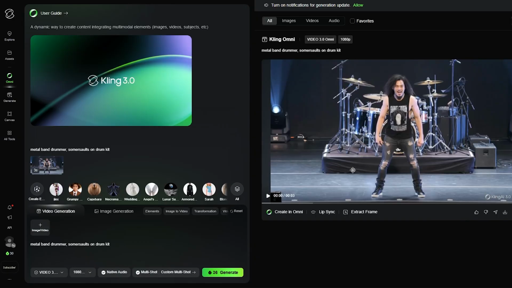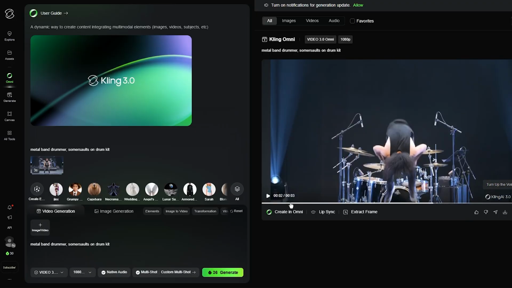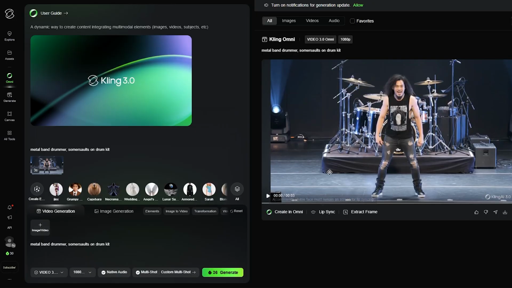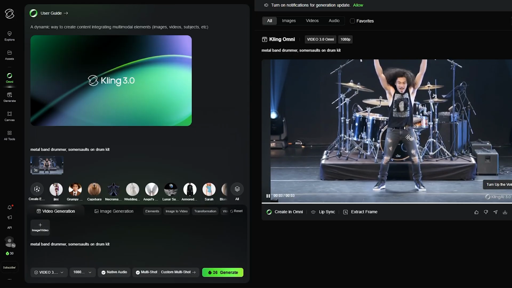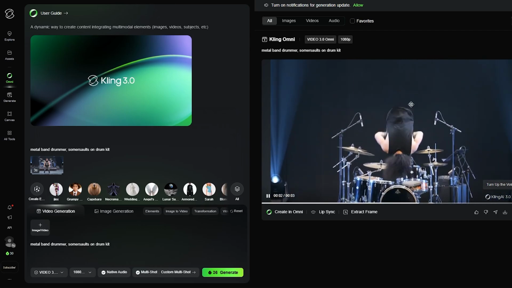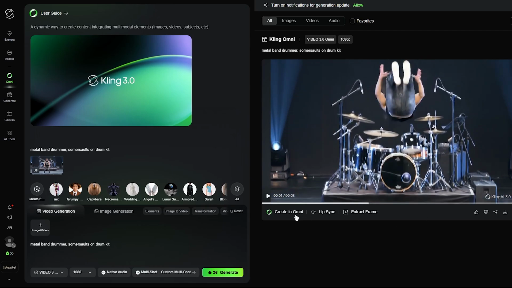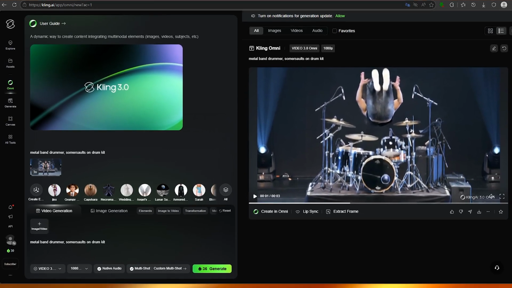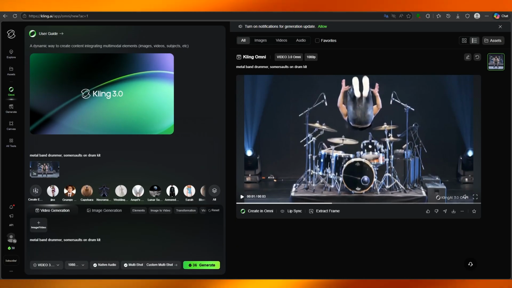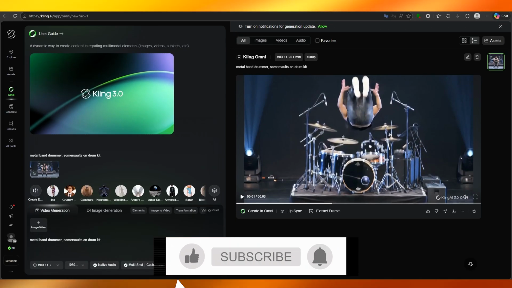So once everything is done, as you can see, here is your generation. So a metal drummer, and as you can clearly see, he is doing a somersault. And you can see the generation is pretty flawless. It's pretty nice. And what you can do is you can make changes in it by extracting different frames in it, but that's obviously dependent on you. But this is how you can go ahead and create generations on Kling AI just like Sora.